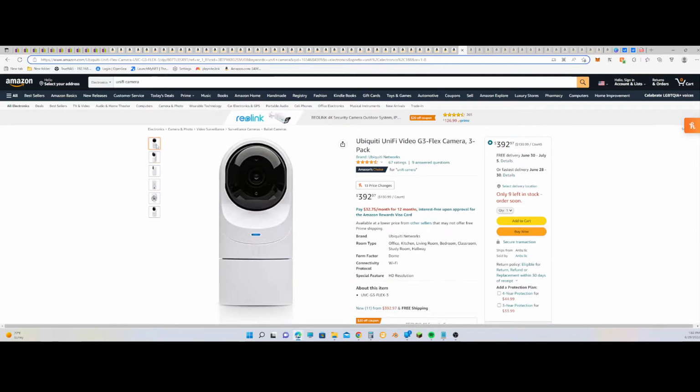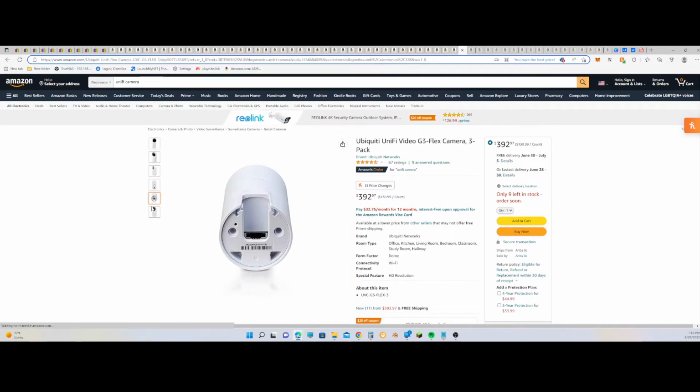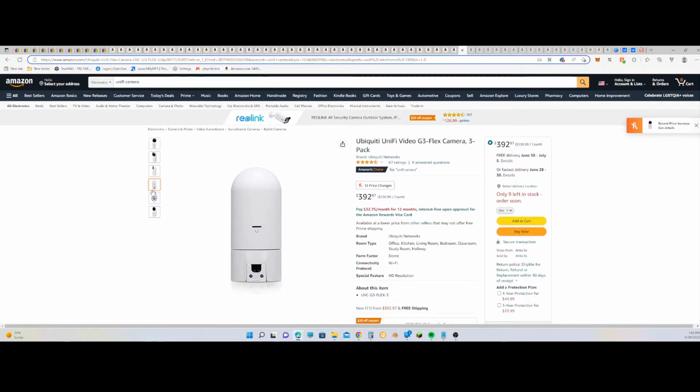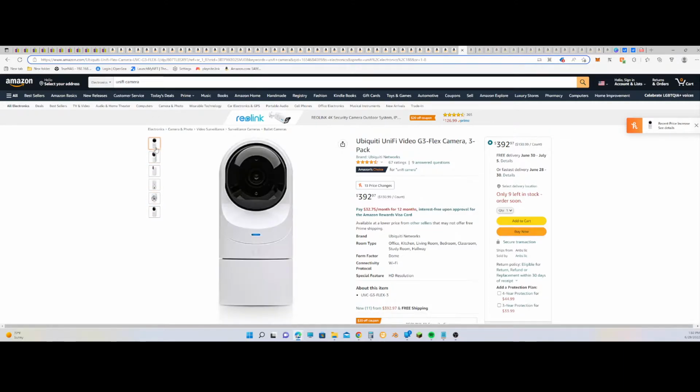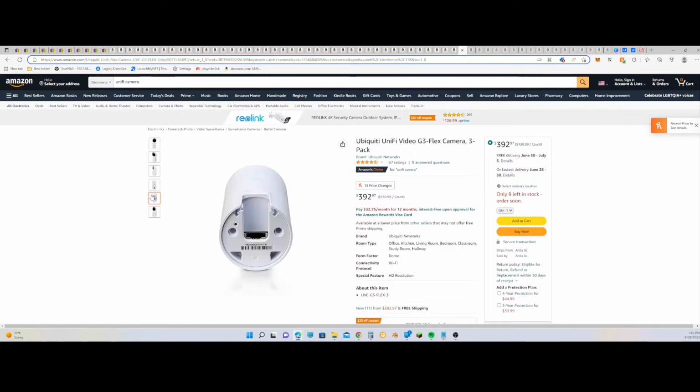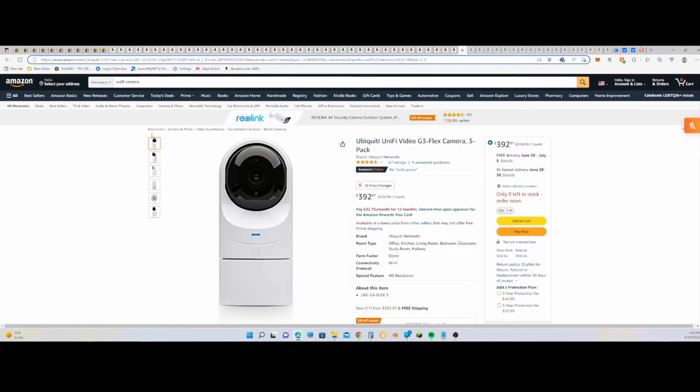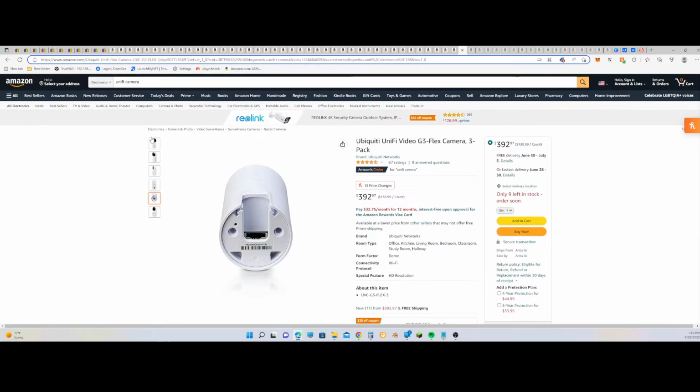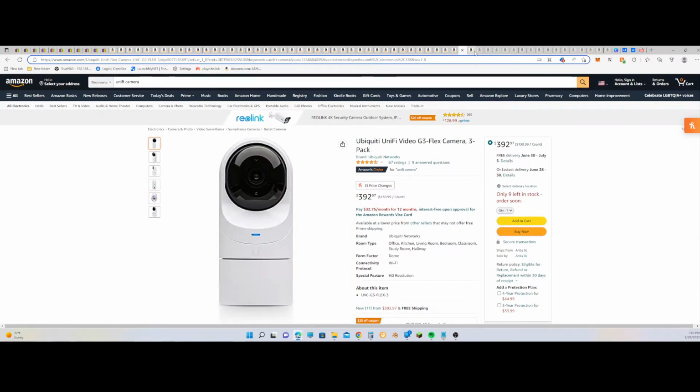These ones, I even had these spec'd for my home installation. These ones are real nice cameras. Of course, they're not PTZ. These ones are just 1080p, but they're still really nice. Outdoor, indoor, they're really versatile.